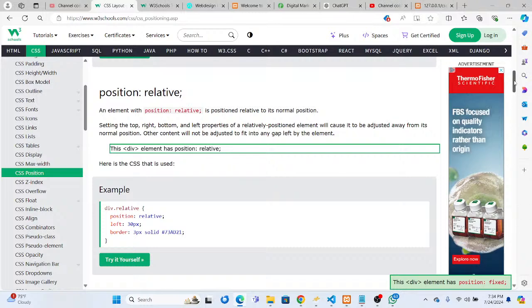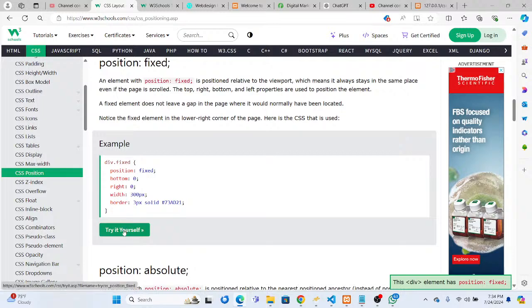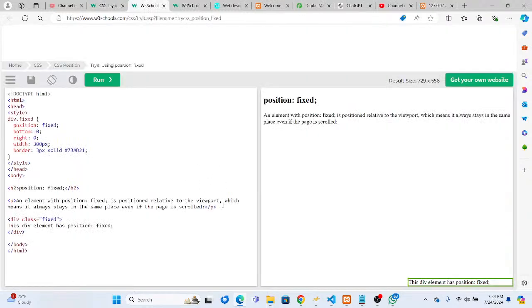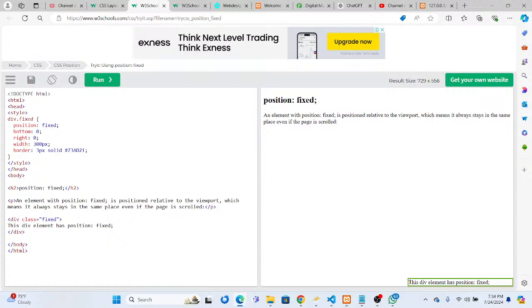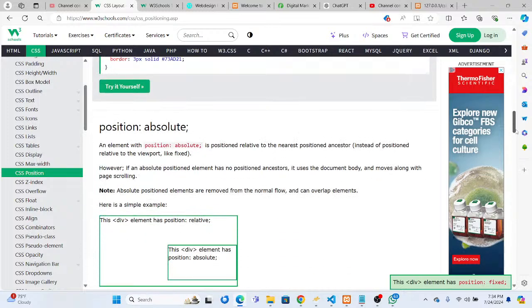Okay, fixed, that means bottom and right 0 and width, and borders. Here it is mentioned, you see. So this is what we mentioned, the fixed right bottom, and then width also we mentioned, border also we mentioned, and the color is also mentioned. So remember, property values are very important.